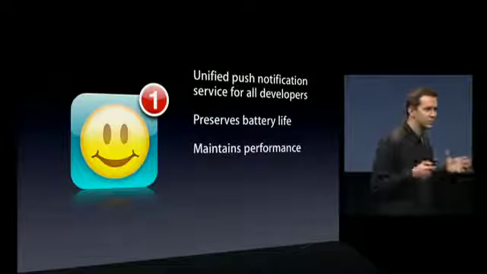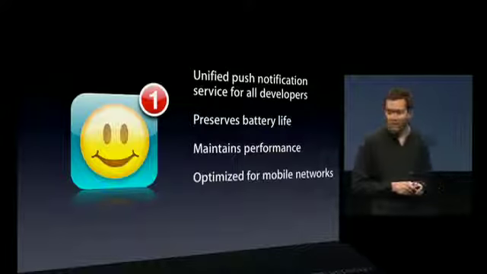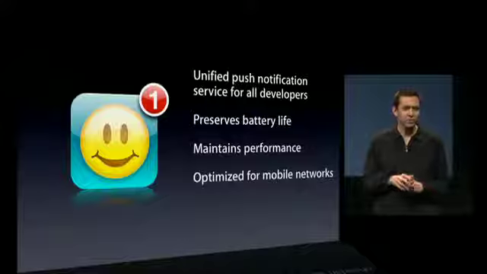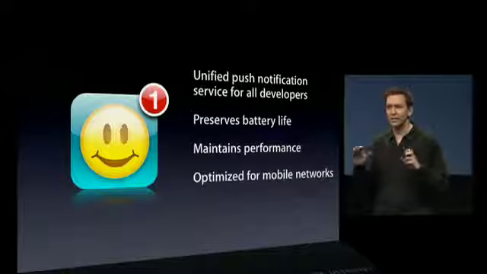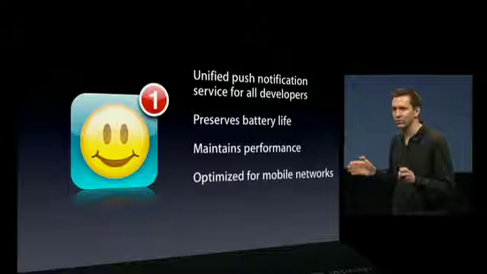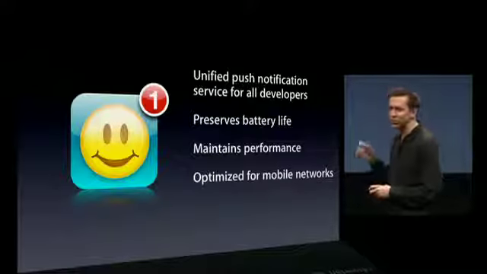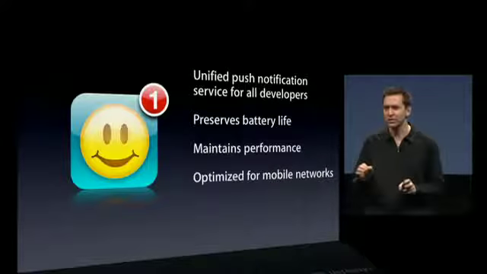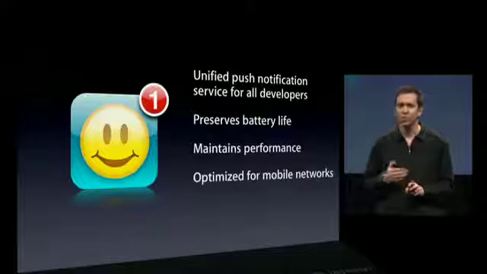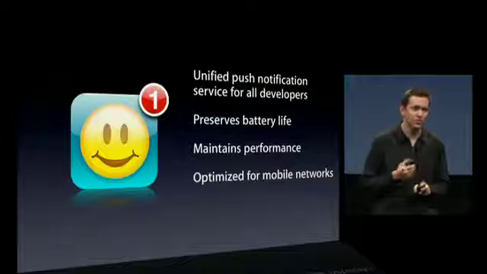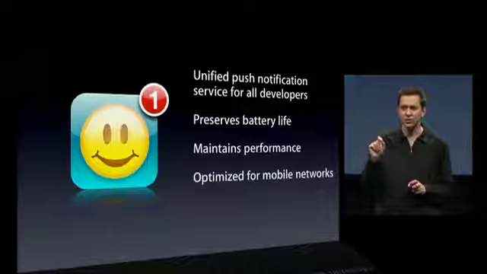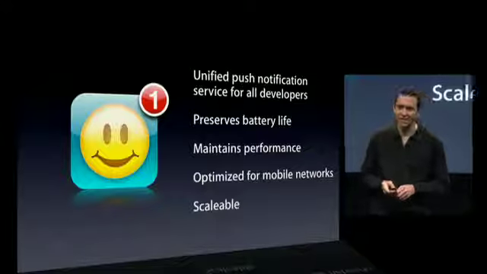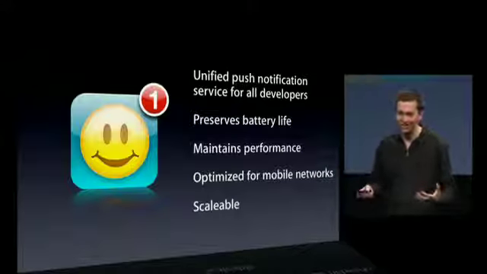It maintains the performance of your phone. And we've optimized it for mobile networks. Now, as Josh said earlier, we're in over 80 countries around the world this week. And that's with over 25 carriers. And every carrier has slightly different configurations of their networks. So we're doing all the hard work for you of making sure that we keep that persistent connection open to the phone so you don't have to. And it is now really scalable, and we're ready to go.